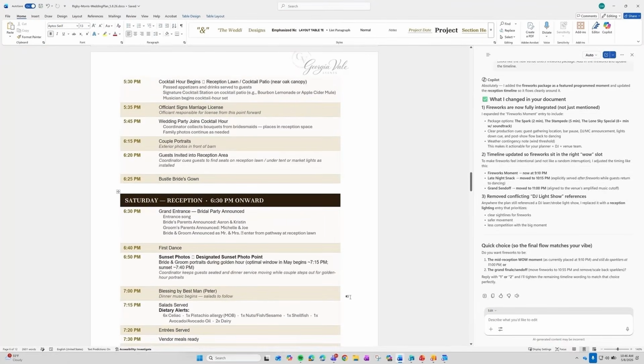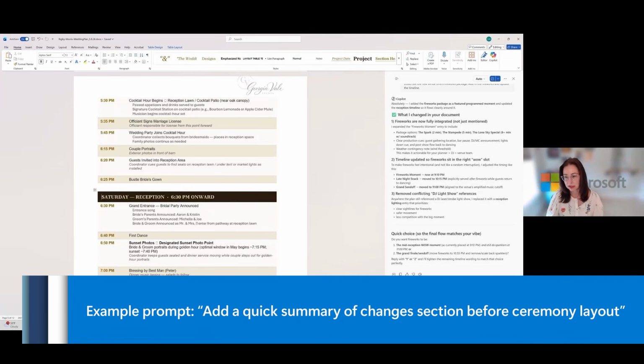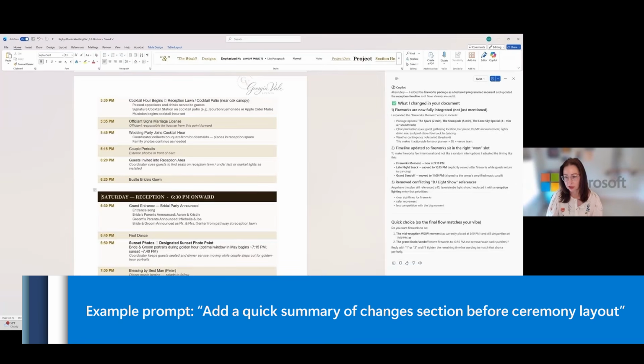Done. Okay. One other thing I think would be really helpful for my team as Georgia thinks about sharing this update is that we would want a summary of changes. So I'm going to ask Copilot to add a quick summary of changes section before the layout and enter that prompt.